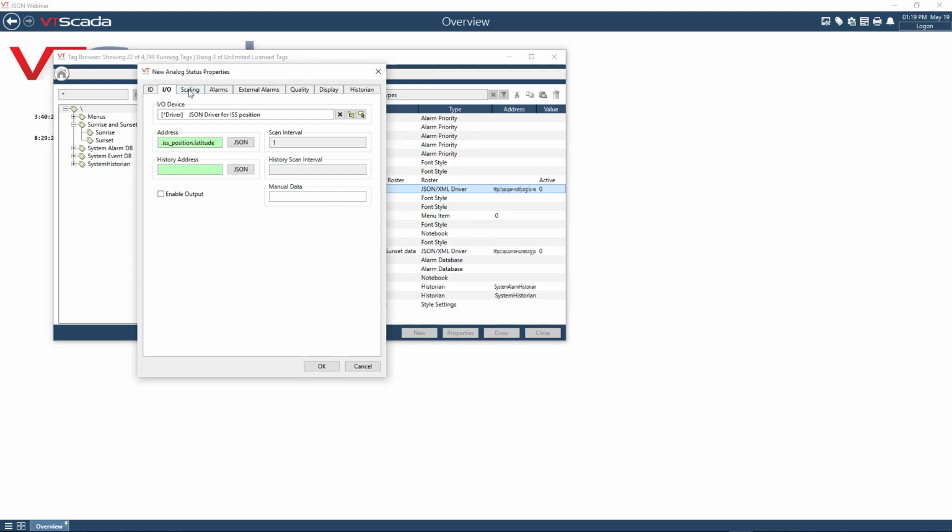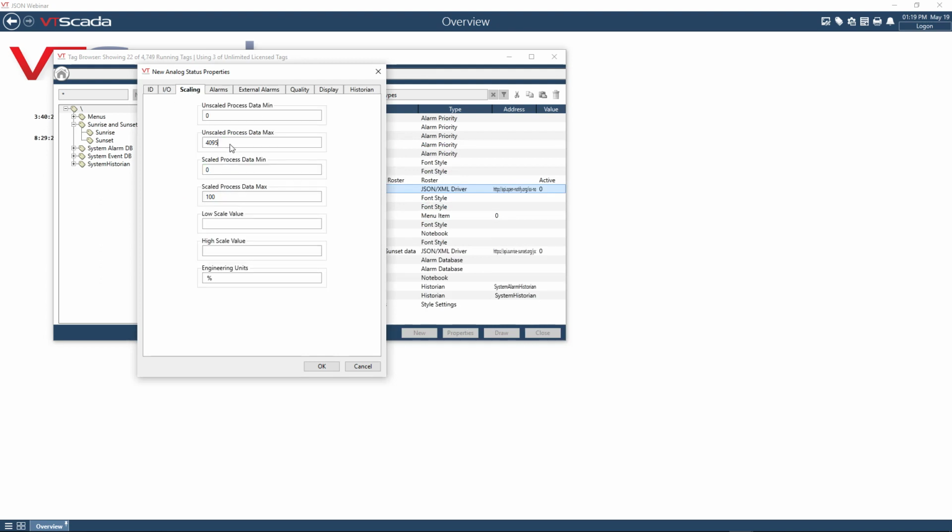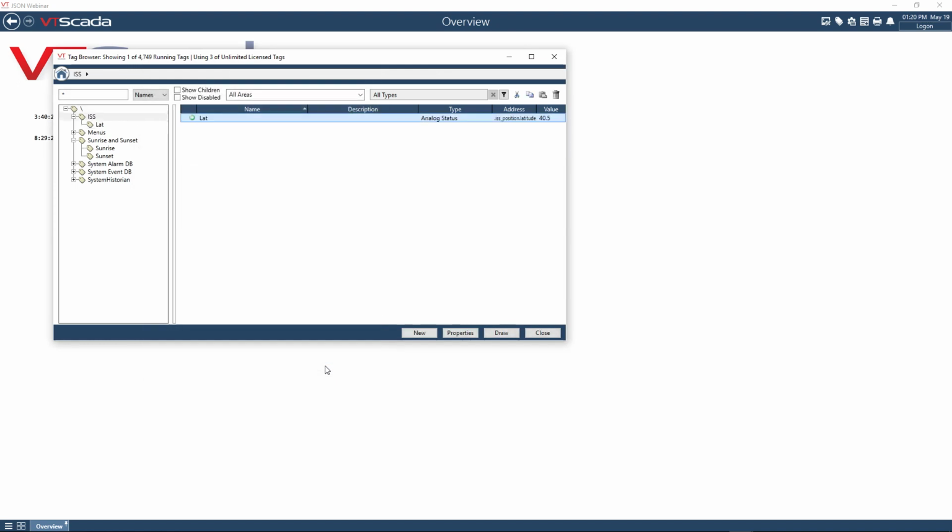One other thing that I need to do with the analog is turn off the scaling. We don't really want this value to be scaled, we just want to use the value that has been directly returned from the JSON, so we don't want to rescale that. So I'm going to just simply set the unscaled process min and max the same as the scaled process min and max, and that has the result of just allowing us to see exactly what's returned back. If I click OK, it'll go ahead and create that child, and you can see that the position currently is 40.5. In fact, it's just updated to 40.7.